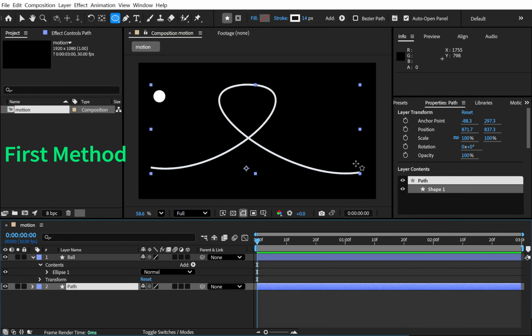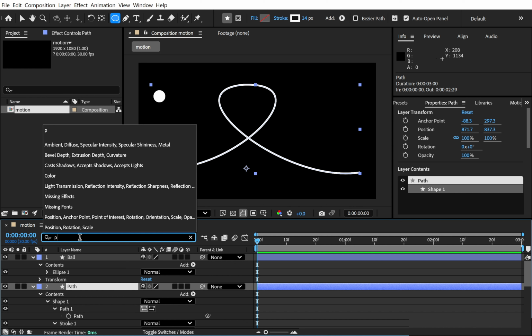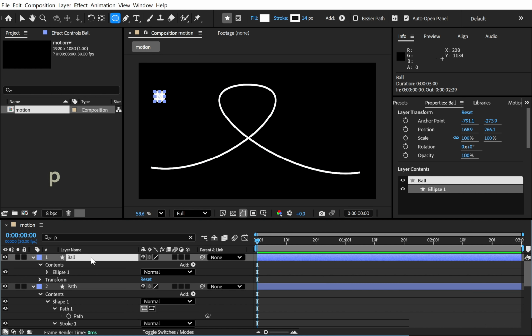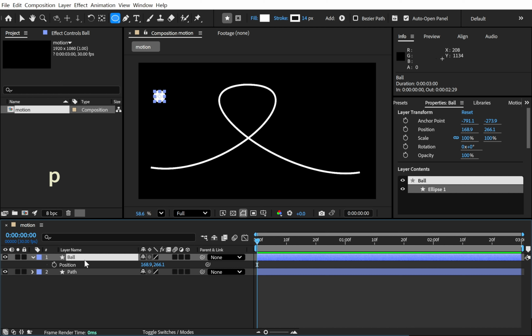It's very simple. We just need to copy the path data to the ball's position property. With the path layer selected, press P to find the path property. Select Path and copy it with Ctrl+C. Click the ball layer and hit P to bring up position. Select the position property and paste the data with Ctrl+V.